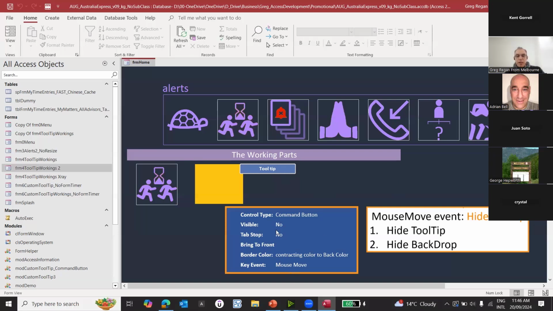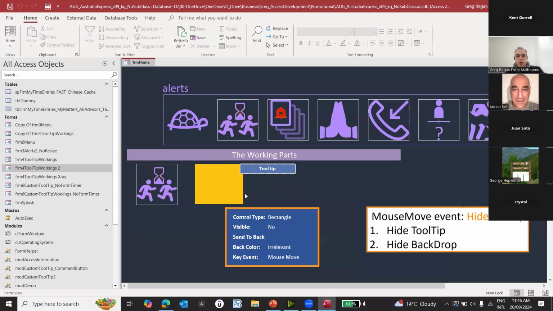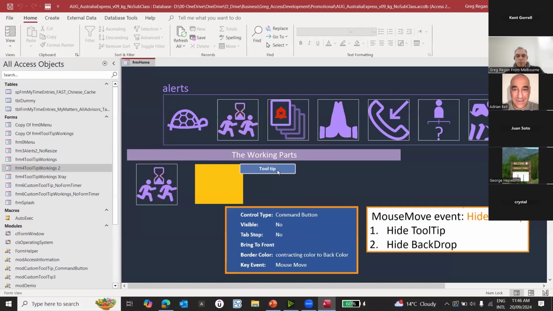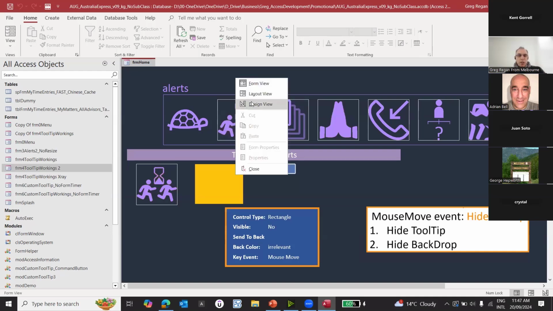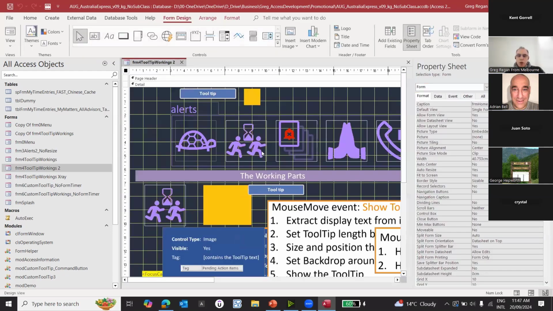It'll have a mouse move event. The mouse move event for both the rectangle and the tooltip will be the same. It's going to hide the tooltip and it's going to hide the backdrop. And why do we need to have a mouse move event on the tooltip? It's because we might mouse over the tooltip and escape from that. So here, obviously it disappears if I move off the icon, but if I was to move over the tooltip, I'm actually escaping from that, from the disappearing act. So that's basically how it all works.